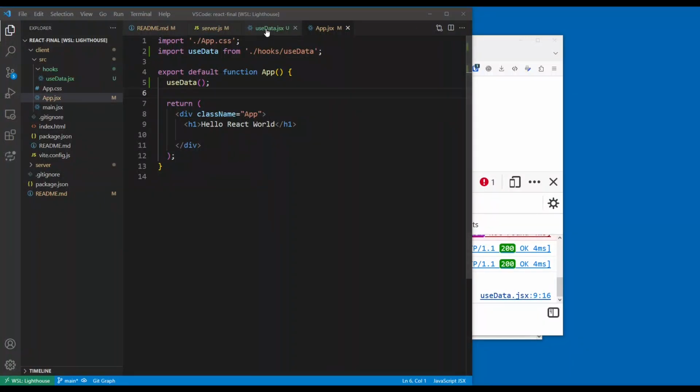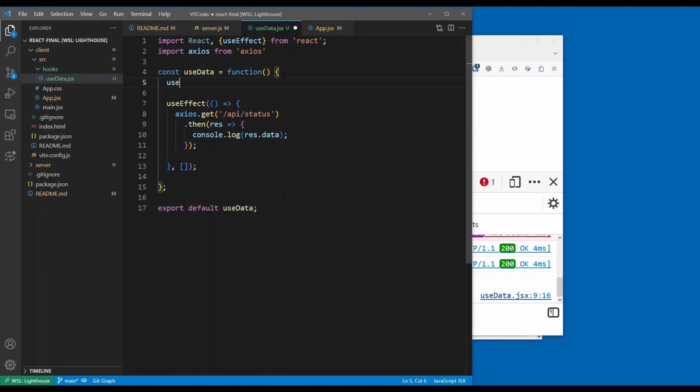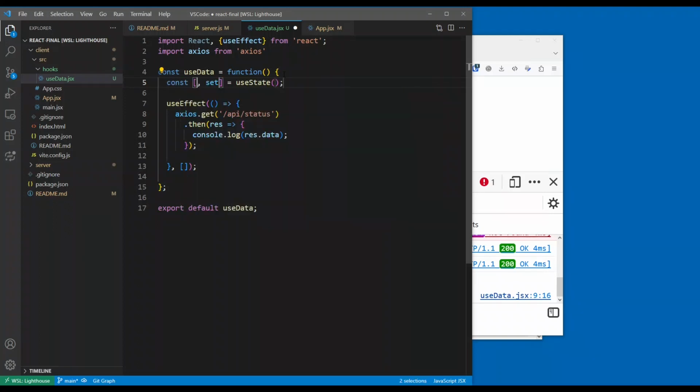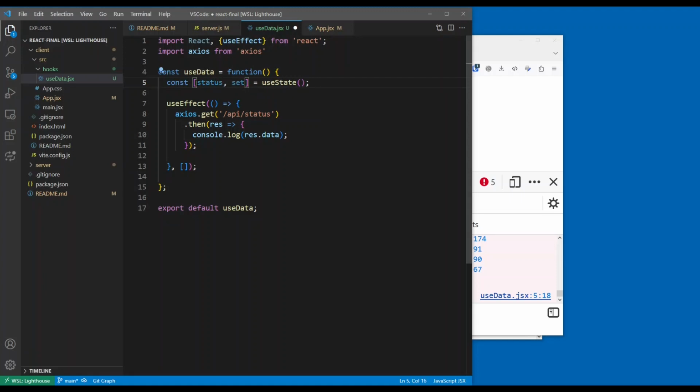Now I'm going to add some state to my useData, and I'm going to have a number of different things I'm going to be saving. So right now I'm going to add some state, and I'm going to save this status object that I got back. So I'm going to make some state. I'm going to call it status and setStatus, and I get back an object from my API. So I'm going to initialize my status to that initially.